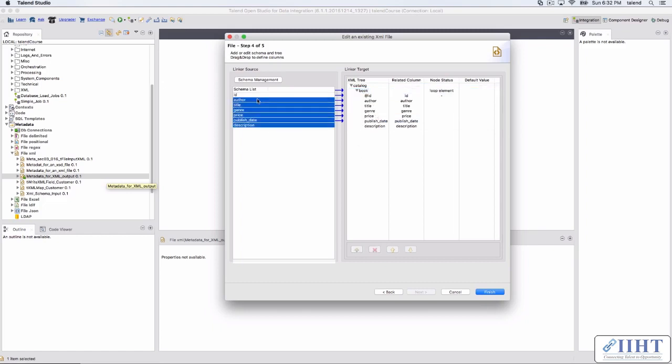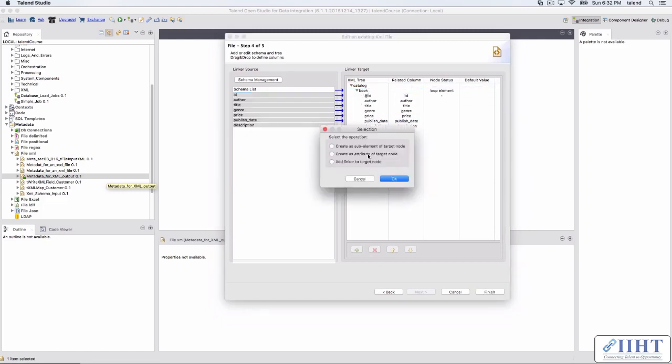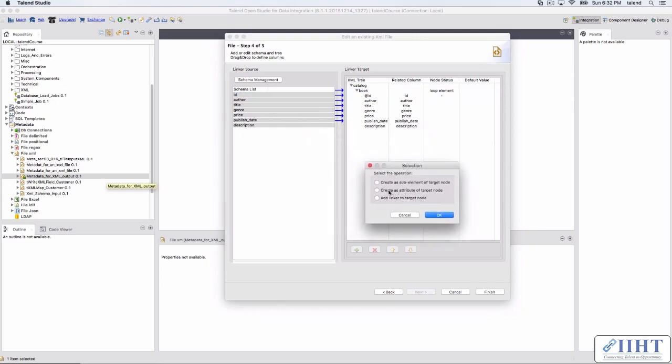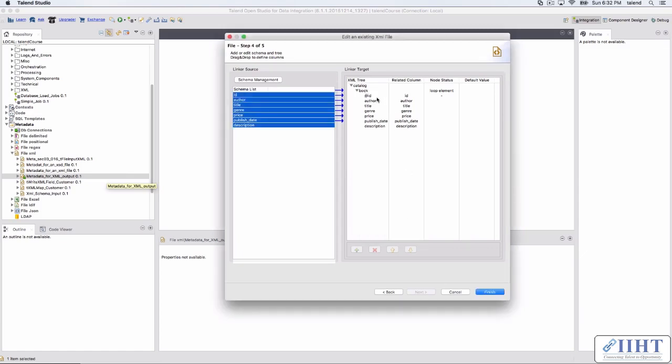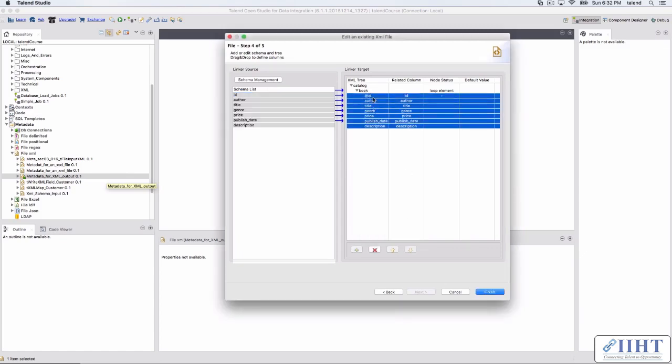All I do is select everything, drag and drop on the sub element. Then it will ask, what do you want to do? Whatever you dragged and dropped, I will say create as attribute of target node. My target node is book. I want to create all of these as attributes of that particular node. So when I click OK, I will get all this.